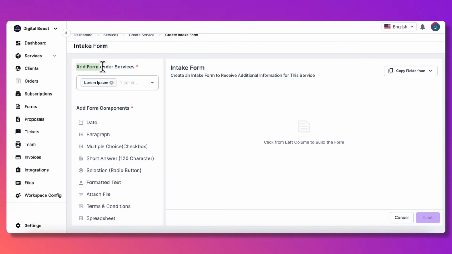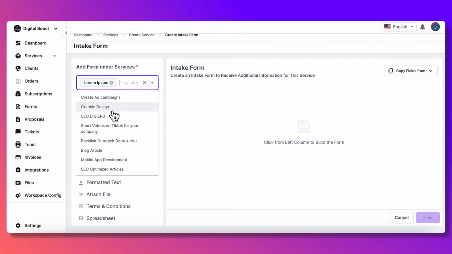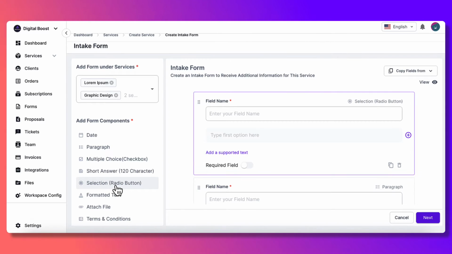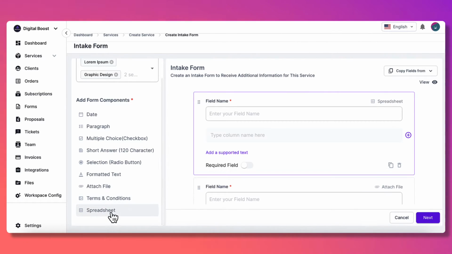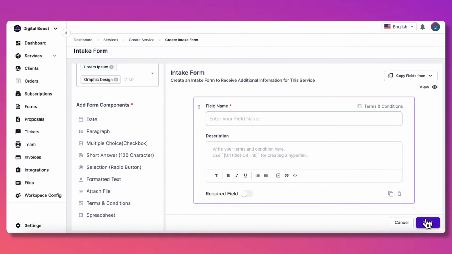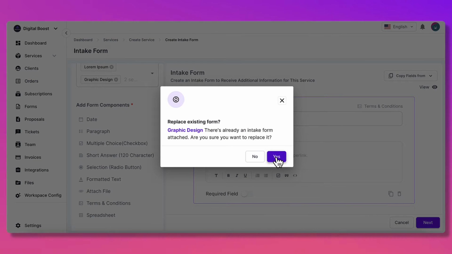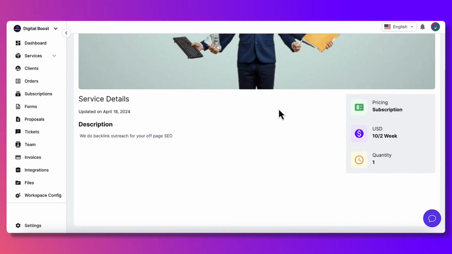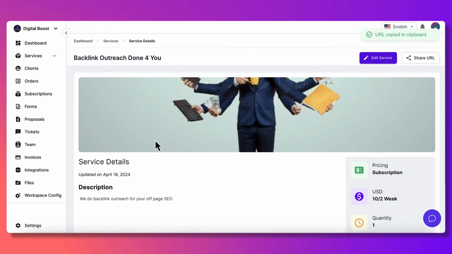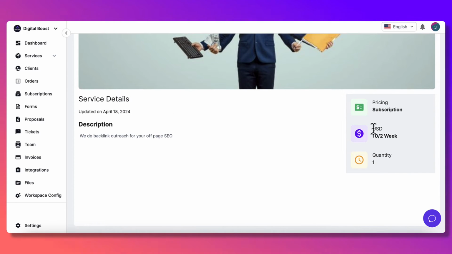You can also add these forms under multiple services, like I can add graphic design on this. You have other important components like adding paragraphs, radio buttons, attachments, spreadsheets, terms and conditions, and more. Alright, let's click on next. After you create a service, you will see this UI, which is pretty much the same, but you can also share this service directly to your clients or potential clients. And here you can see that this is subscription-based pricing, $10 every 2 weeks.